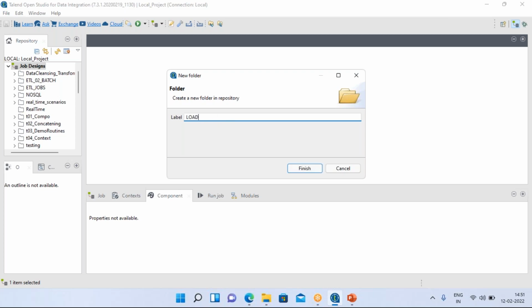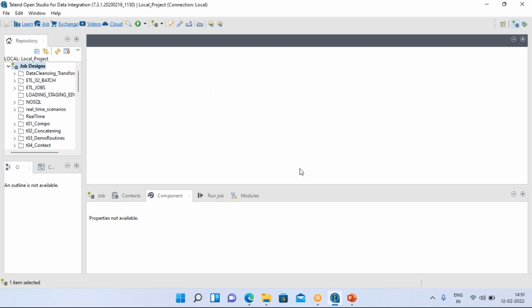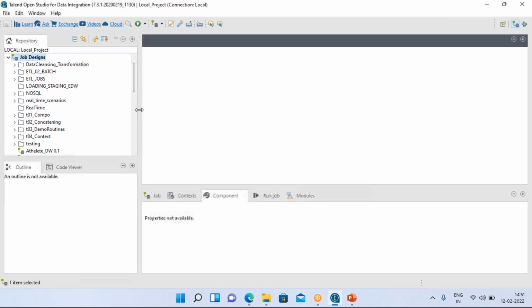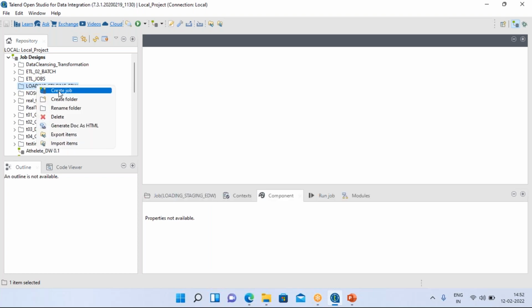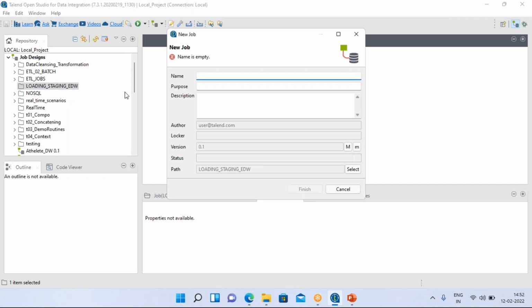I'm going to put the folder name as loading staging to EDW. EDW means enterprise data warehouse. Just click on finish. Now you will get a folder. Nancy, you got the folder, right? Yes. We got the folder. Just right click in that, and create job will be there. Just click on create job.